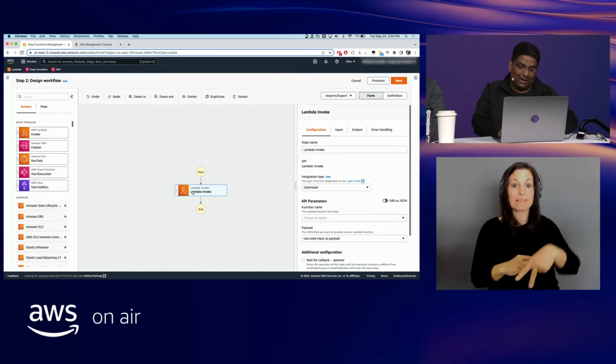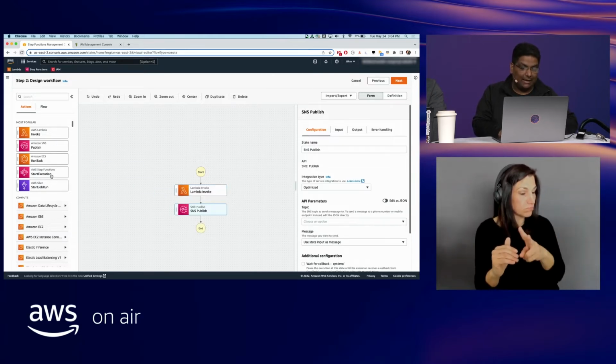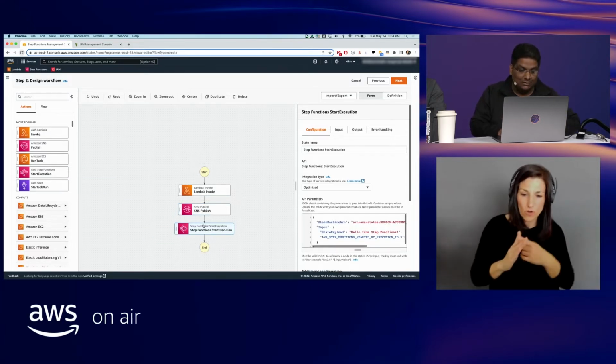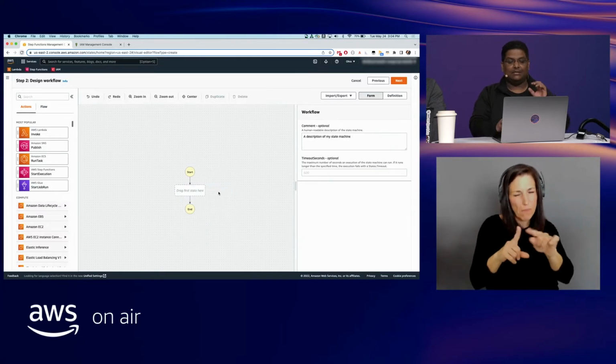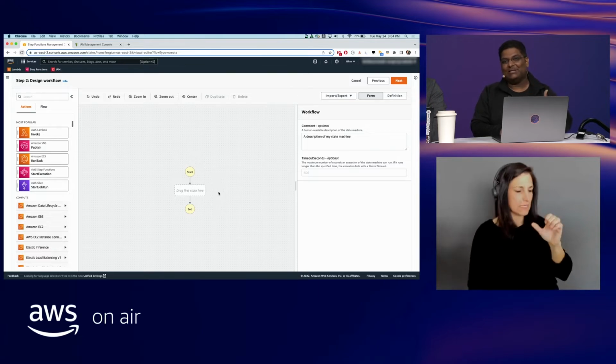It's not limited to Lambda, it can do a lot more. I can publish a message to SNS. I can start another state machine execution right away inside Step Functions. So right now, as a simple example, we'll see how we can detect the sentiment of a particular text once it is passed.